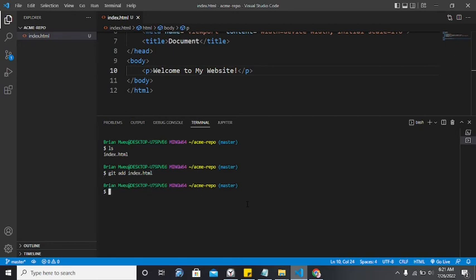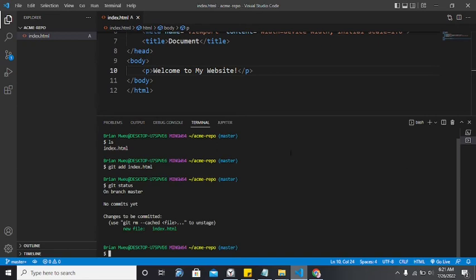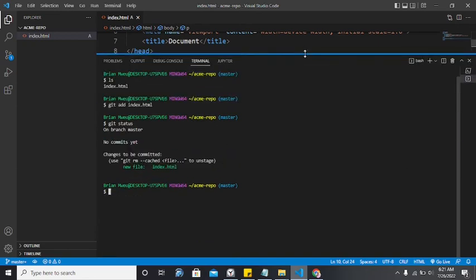So let me just click that. Now it has been added. If you want to see if everything is working well, we use git status. Git status shows us that there are no commits yet, so we have not done any commit, but there's a new file, which is index.html, cached to one stage. So we have just taken it to the staging area.